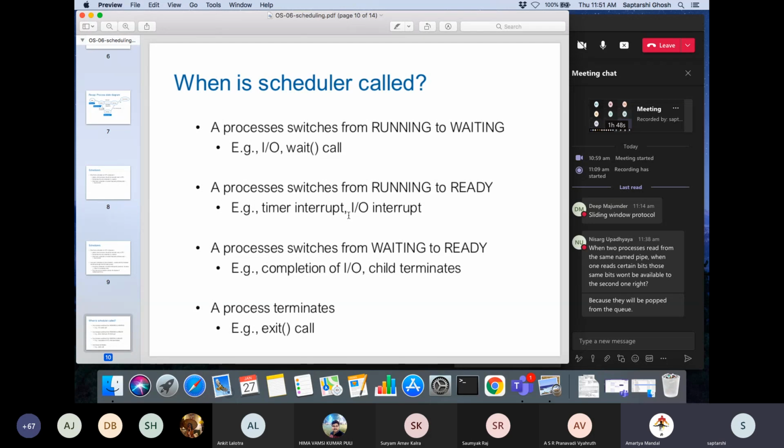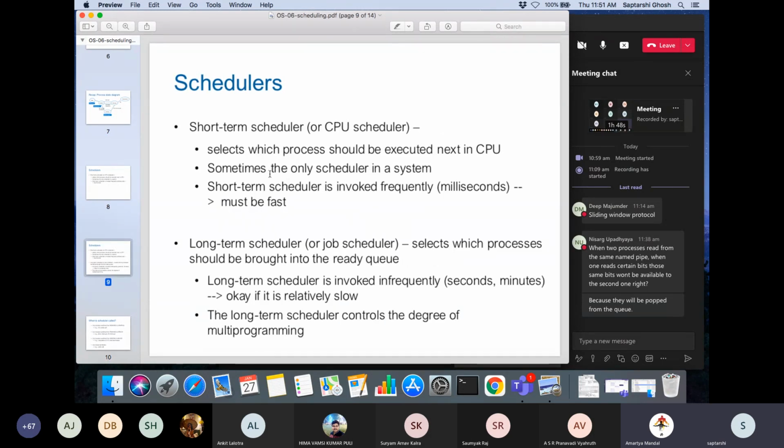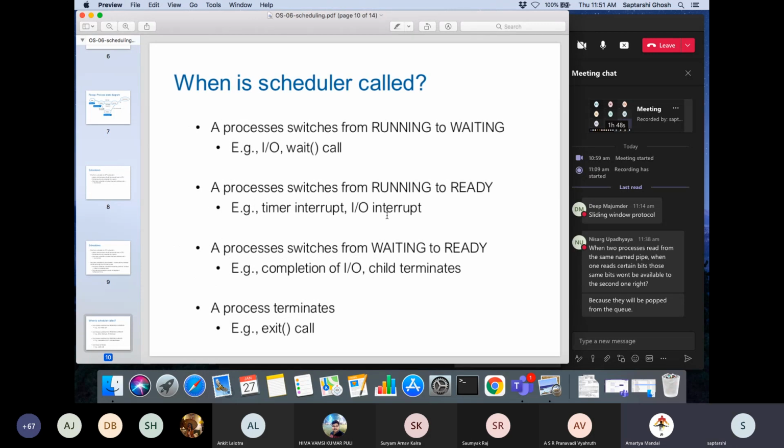Now, this is an important question. From now on, whenever we say scheduler, we will mean the short-term scheduler. Let's assume that is the only scheduler in the system. So now, an important question: when is the scheduler called? Every time the processor needs to be allotted to some other process, the scheduler will be called. And when can that happen? There are several cases, as written here.